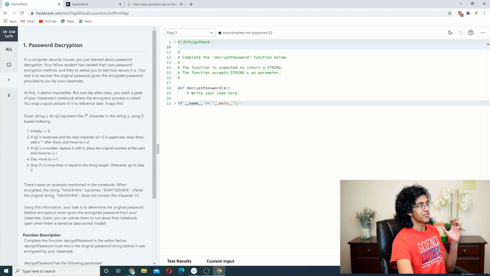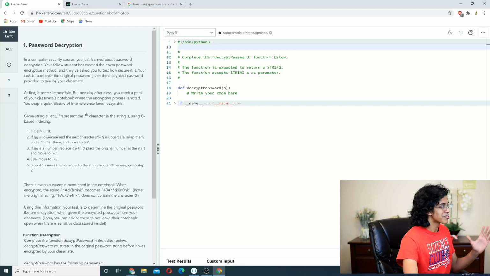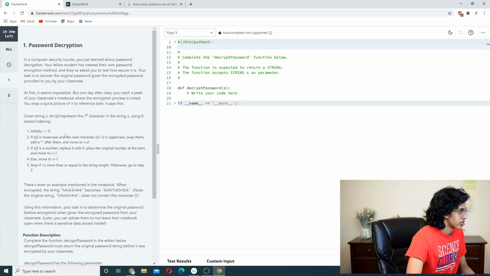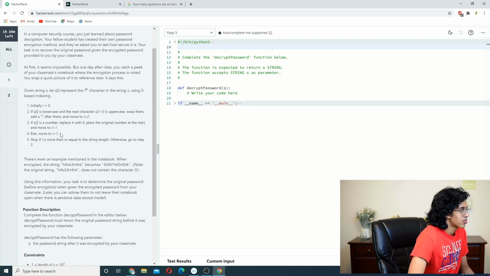Alright, in the computer security course, dude, how ironic. I'm literally taking a computer security course now. You just learned about password decryption. Okay, whatever. Let's just skip this. Given string s, let s_i represent the character at index i, initially i is 0. If s_i is lowercase and the next one is uppercase, okay, that is silly. Come on, man. If s_i is a number, replace it with 0, replacing the original. Stop if i is more than or equal to the string length. Otherwise, go to step 2.